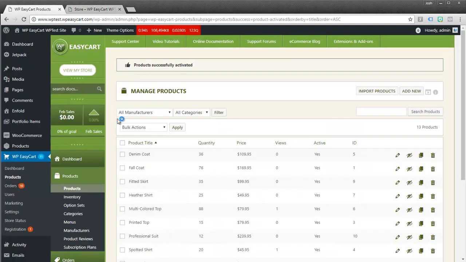So if you haven't checked out WP EasyCart, and the ability to move your Woo data over, it's very simple to do and worth looking into. Thank you.